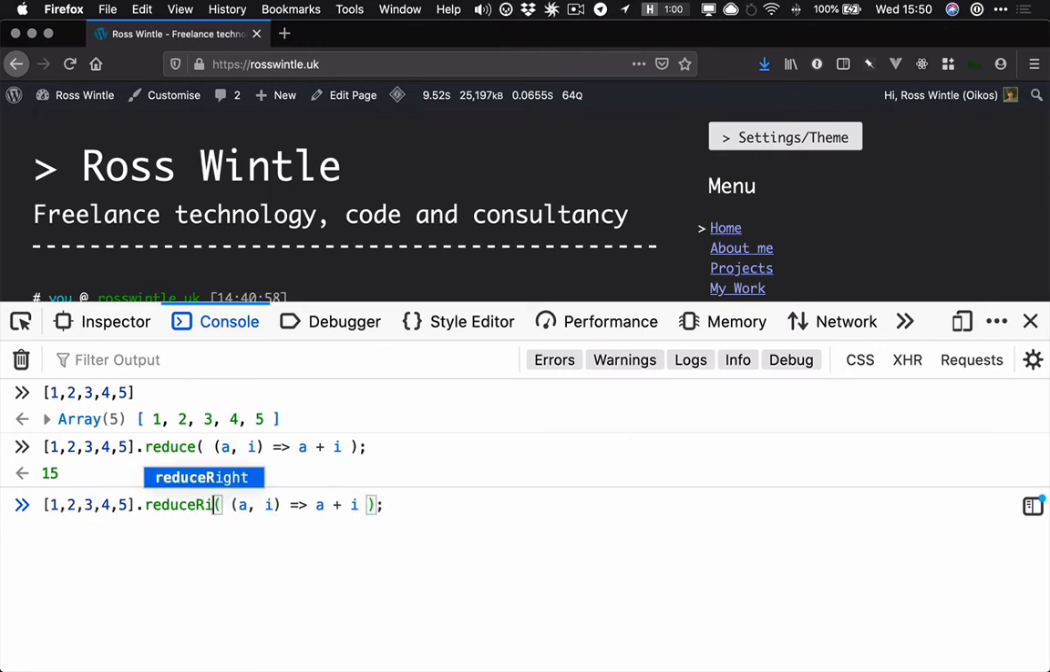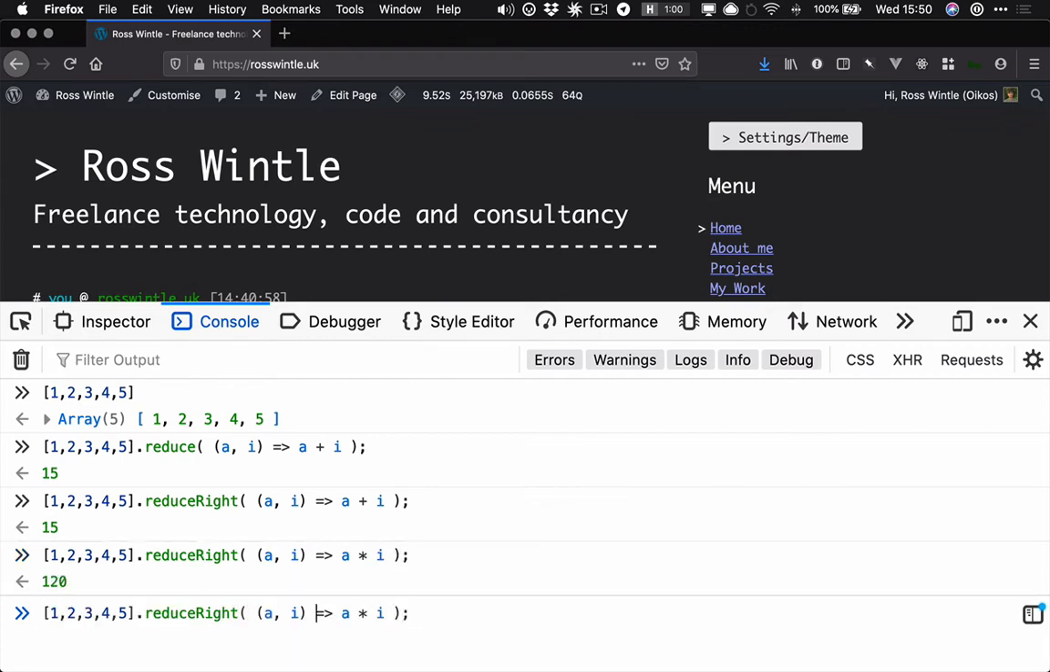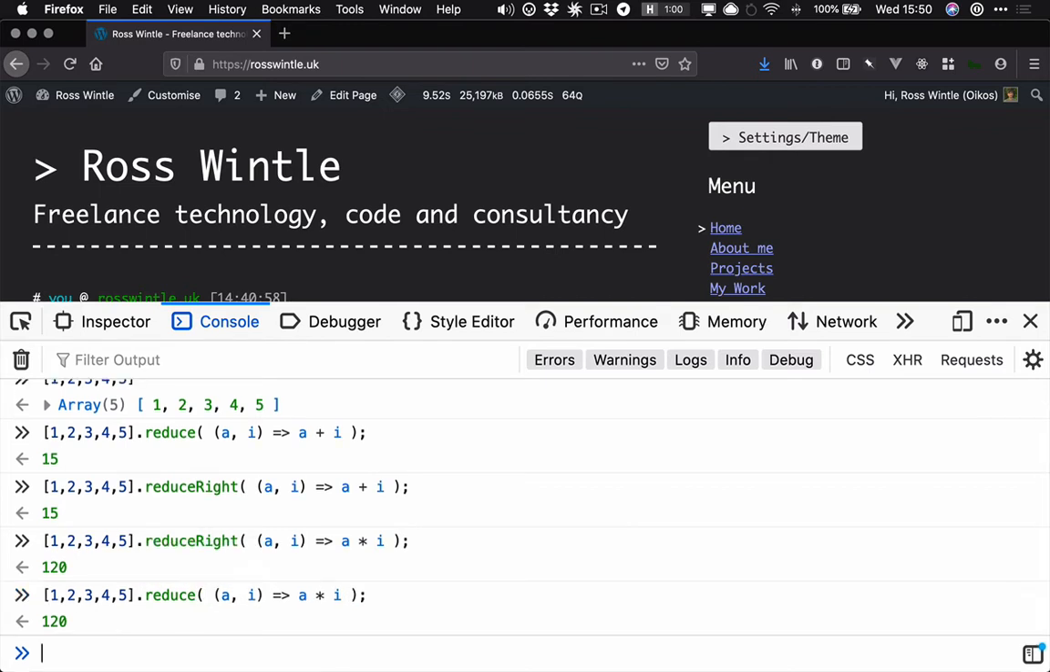And then reduceRight actually gives you exactly the same result. This happens with addition, and it happens with multiplication. So that's reduceRight, it gives us 120, and reduce also gives us 120. So what's the use case for this working differently?